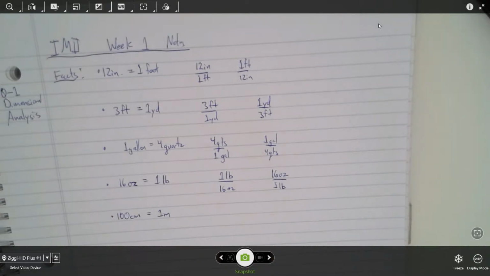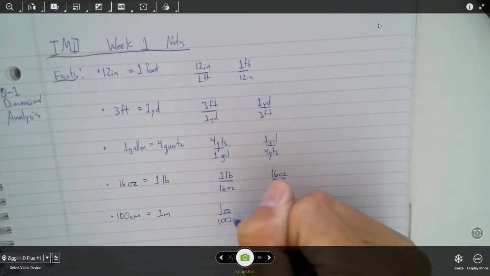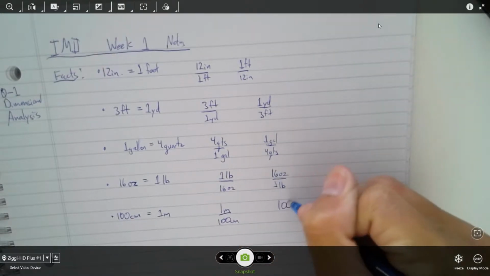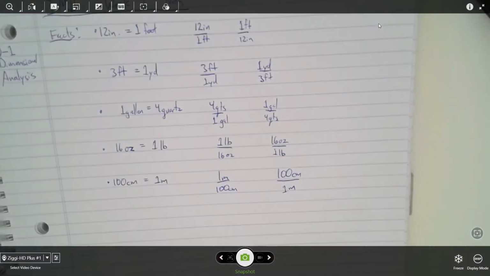I know you're like, well, duh, I see the equal sign. You're going to see why. I've got to make this a good message to you guys. Okay, 1 meter for every 100 centimeters, and 100 centimeters to a meter. This is going to set up what we're going to learn today. So just keep that in mind for facts.